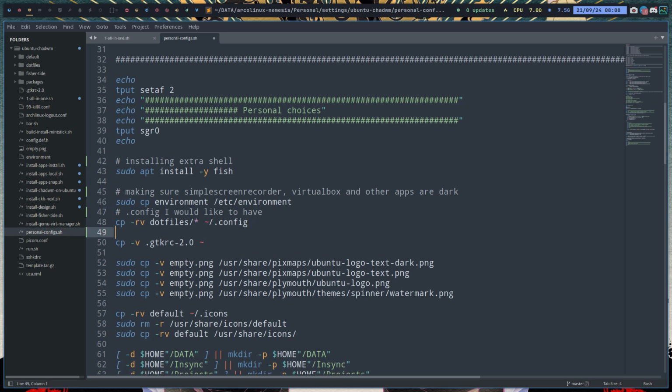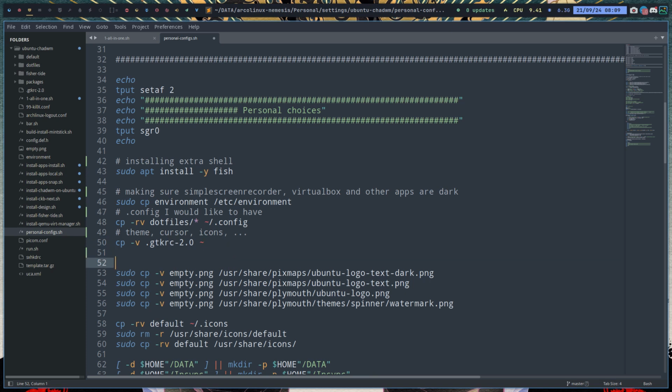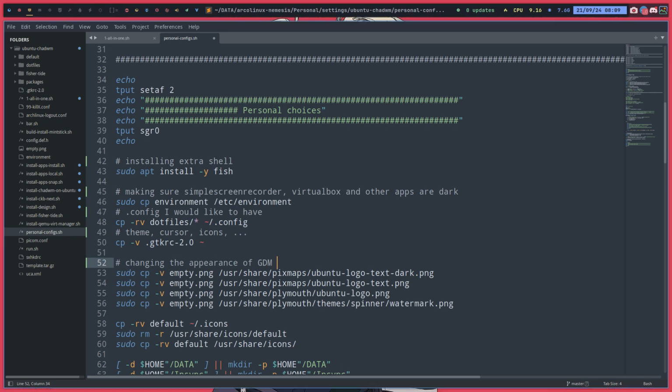And here as well, this is design. This is theming. Theme, cursor, I think icons as well, and maybe another stuff, right? That's all in GTK3 RC-2.0. Voila. Changing the appearance of GDM. So we have SDDM on ArcoLinux, we have GDM on Ubuntu, and there is GDM settings as an app to change it, but this is overwriting stuff.